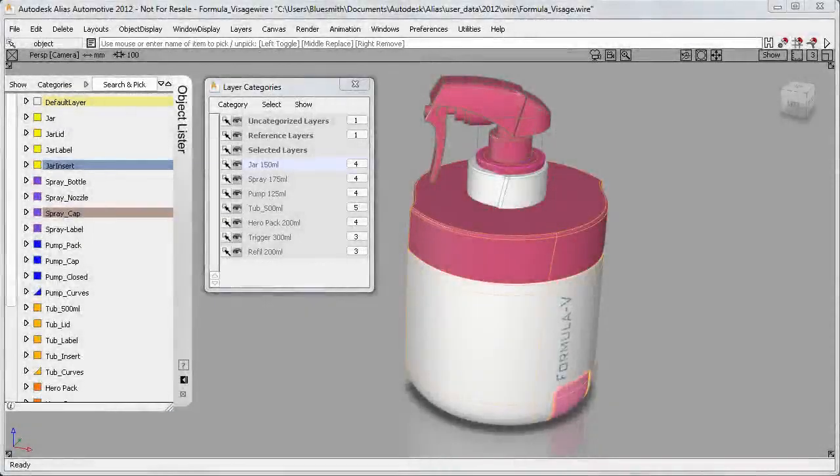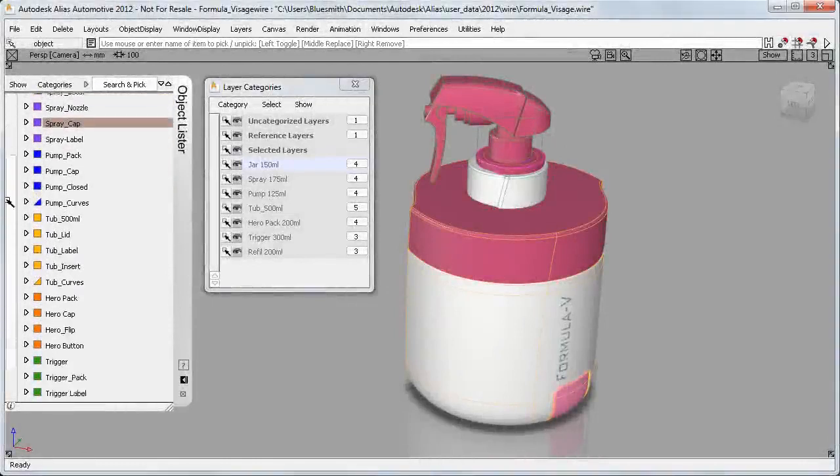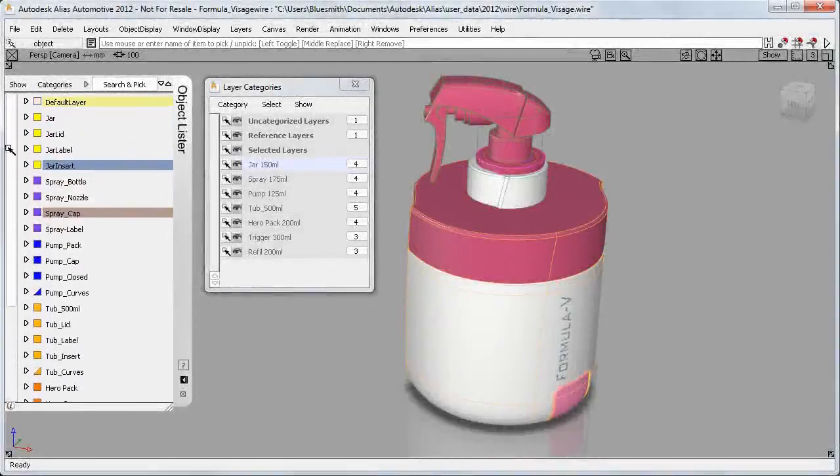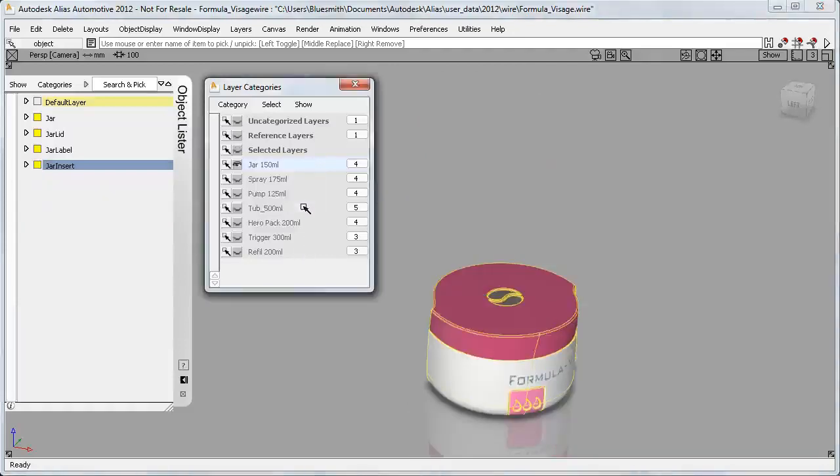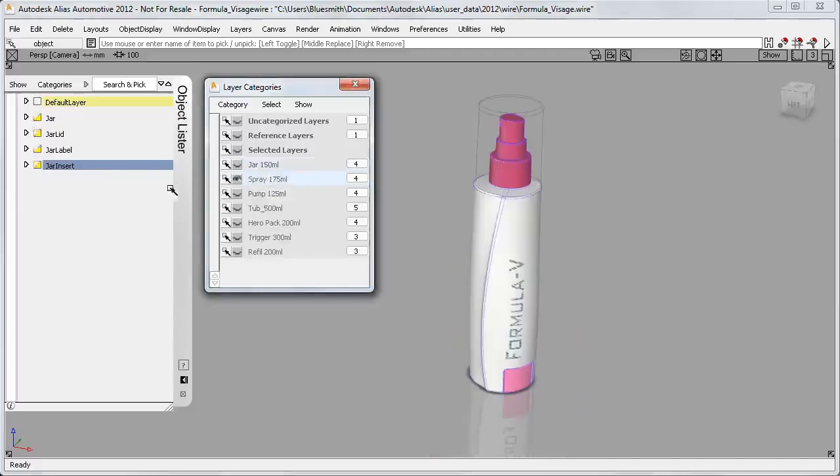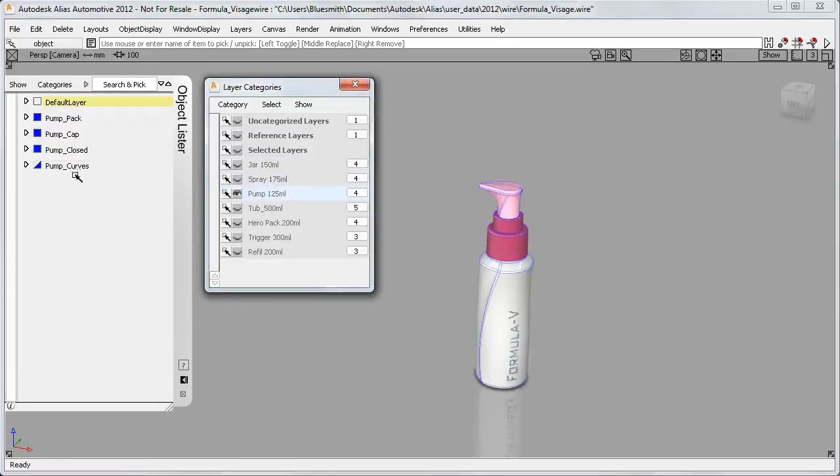Here I've used a single wire file for all the packs. And I've used categories to manage all these layers into separate designs. If I switch to the first category, you can see that one of the layers here is in the inactive state. If I go to the next category, one of the layers is set to reference. And on this one, this layer is turned off.